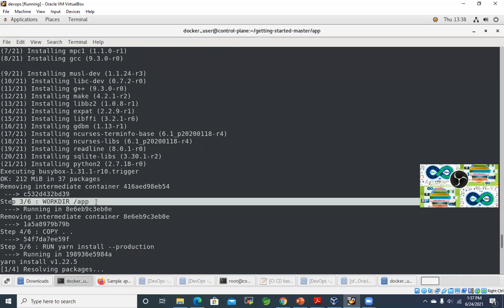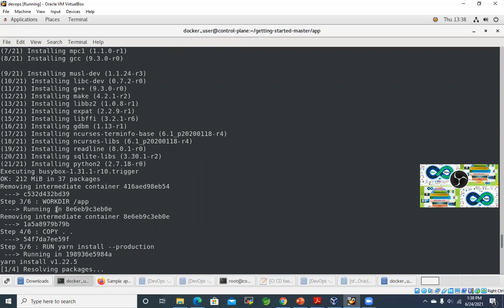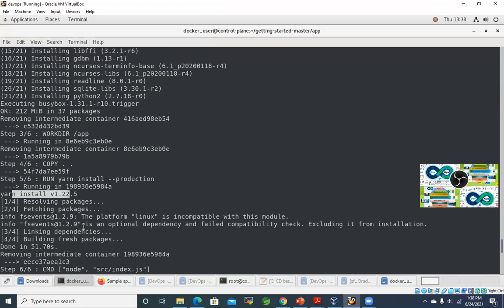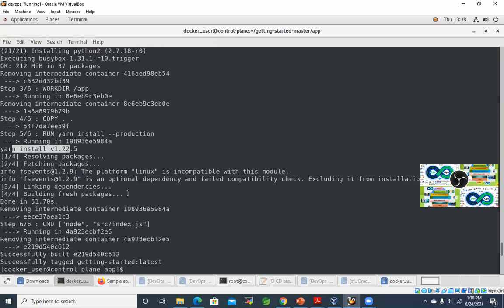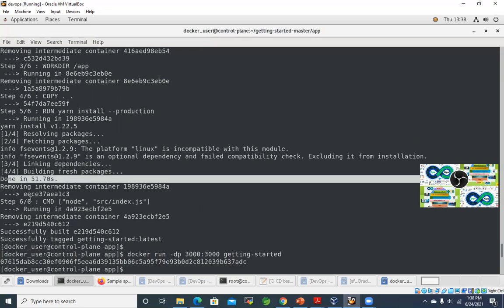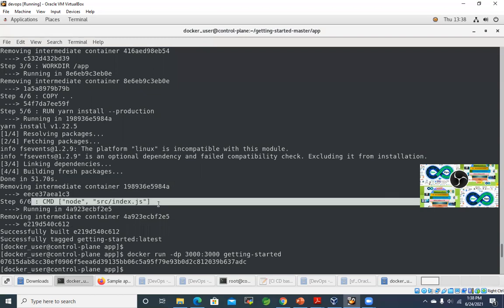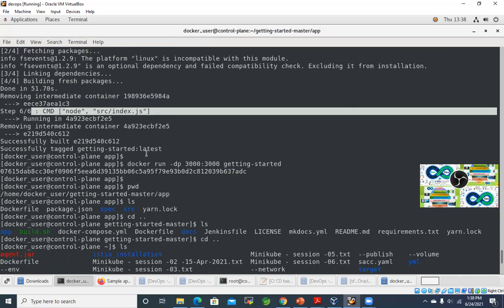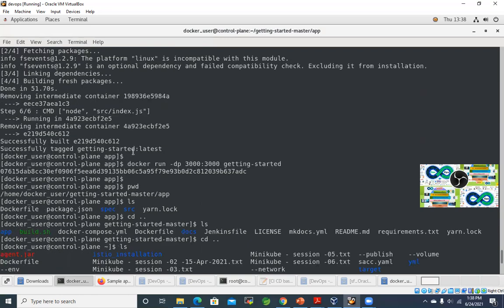Then step three, the work directory, app, running that one. After that, the copying comes. Then yarn install, and yarn likewise is fetching. Then building fresh packages is done, those sub steps. Then step six, the final command, node src/index.js. Those are the steps given in the Dockerfile. Once everything is done, successfully tagged.